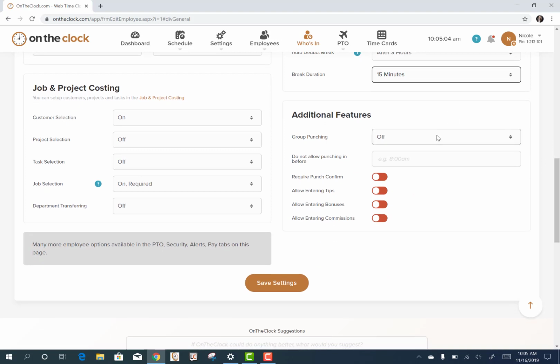Additional features, group punching, we had talked about that. If you would like this employee to be allowed to do that, you need to turn that on. If you have an issue with employees who may be punching in before their start time, you may choose to type in a time that says employees may not punch in before 6 a.m. Require punch confirm makes it so that they have to click OK basically to confirm that they were punched in. It's just like an extra double check. And then here you can allow for entering tips, bonuses, or commissions.